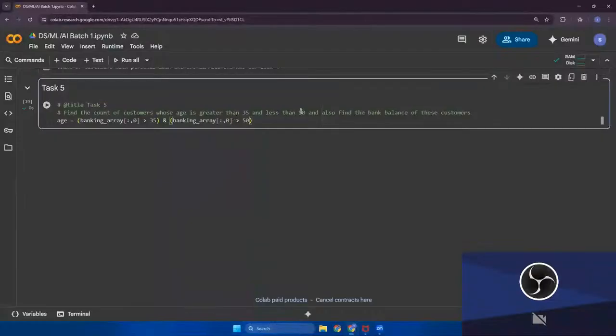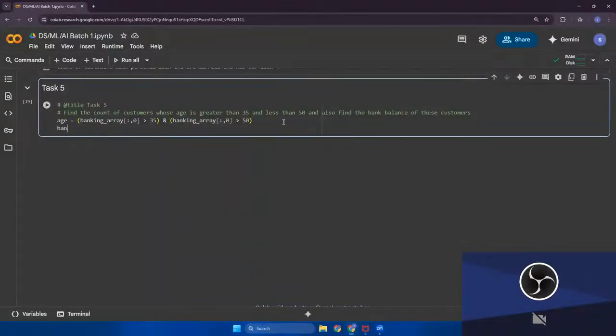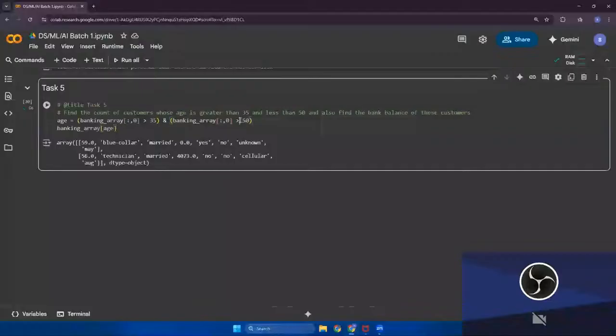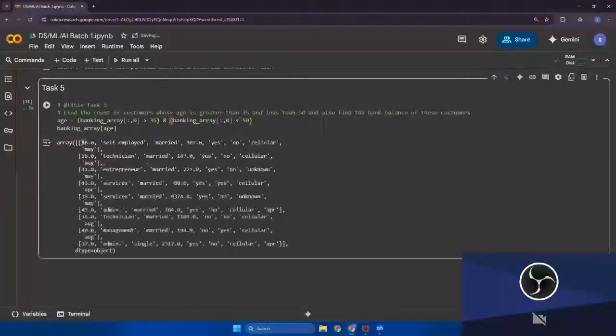Yes, it is running. Now we'll check whether what we have written is correct or not. So banking array of age. I'm sorry, it is less than. Yes, so you're able to see here is the age: 36, perfect, 39, perfect, 41, 43, 39, 43, 36, 40, and 37. So all the values are between 35 and 50. Okay, so we're getting the correct value.